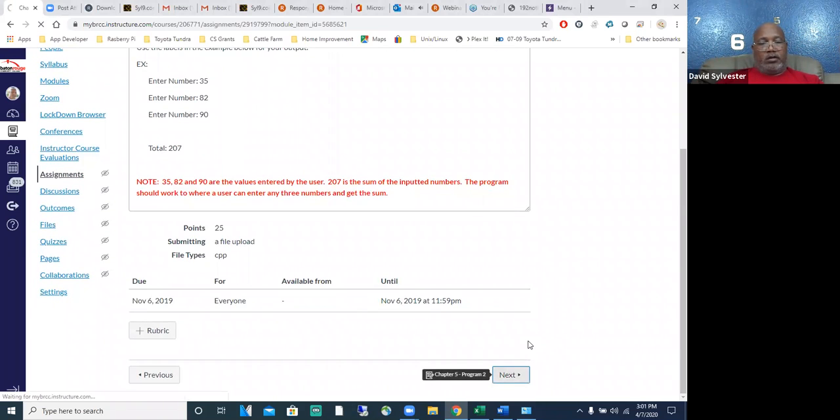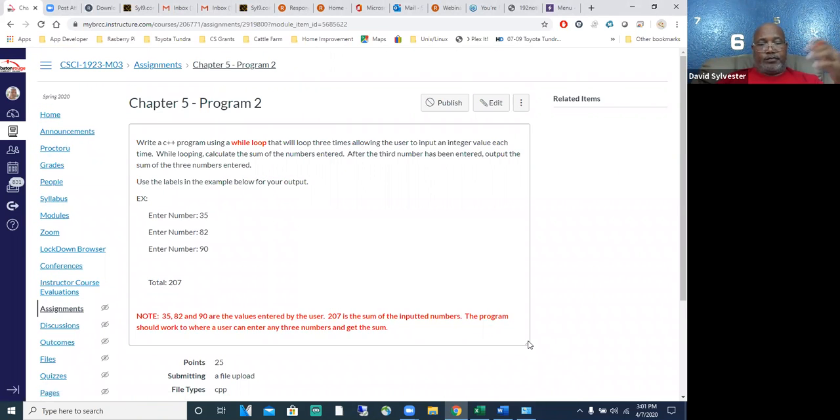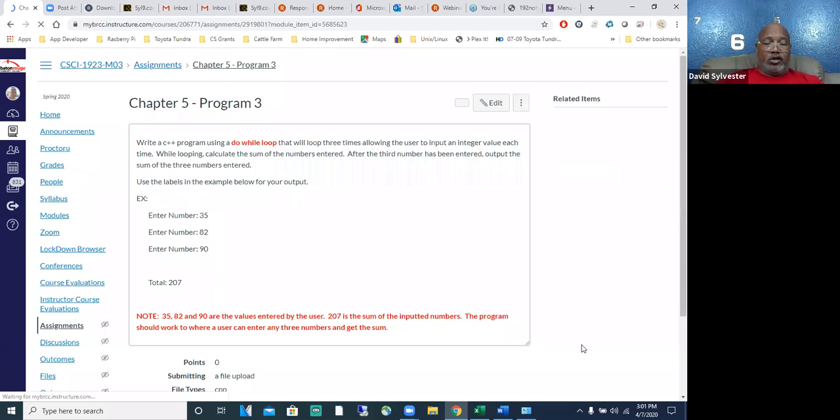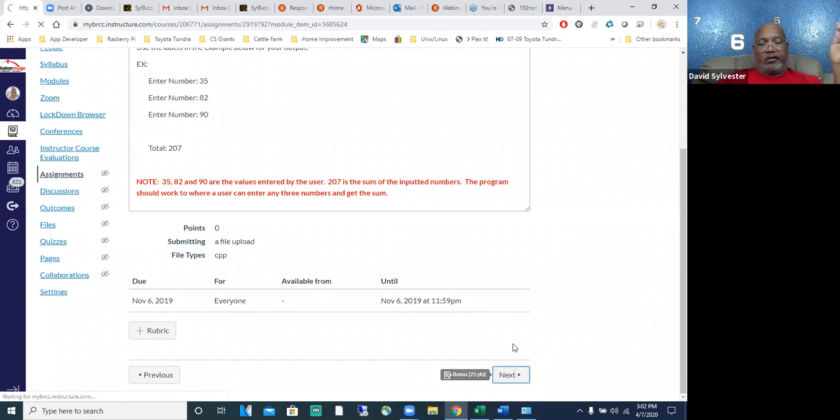And like I said, the other one is the same thing, but you're using a what? A while loop. Same program, but using a while loop. So the logic should be somewhat the same, but just how you put in the test condition and whatever. And then the third one is basically the same, but it's using a do while. All right? And that's the three programs for that chapter.